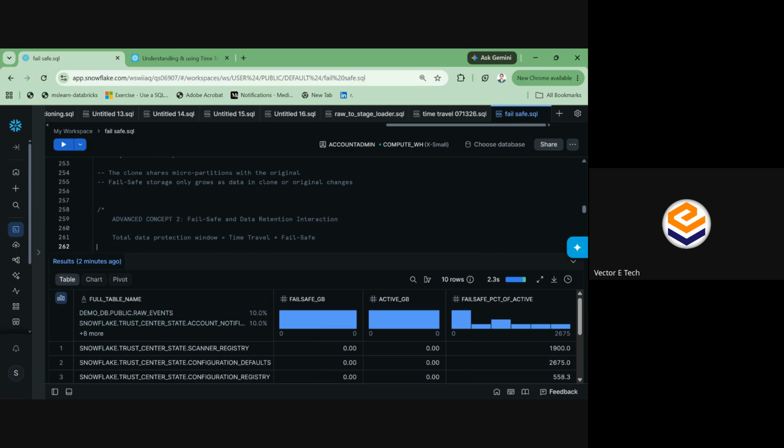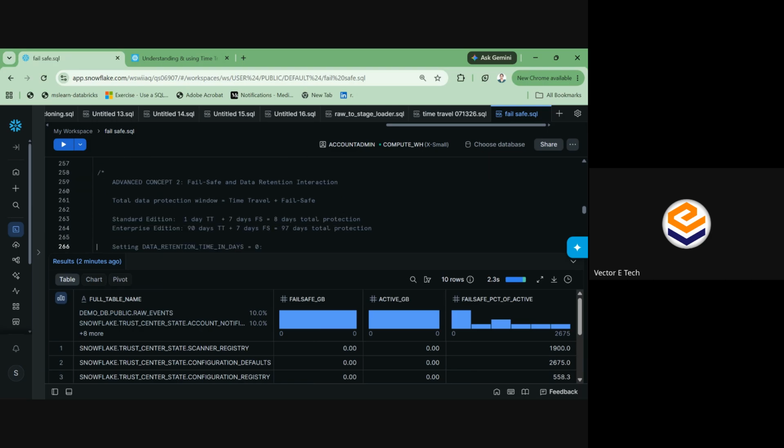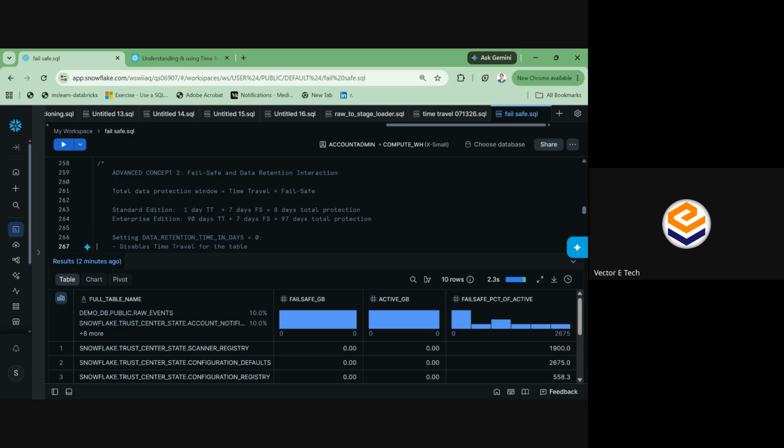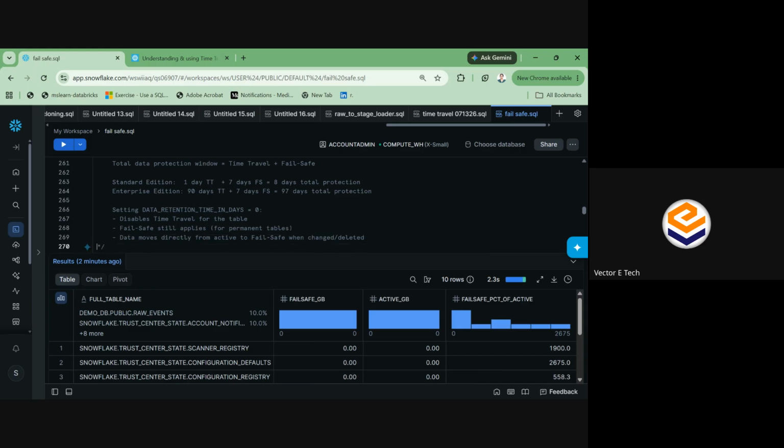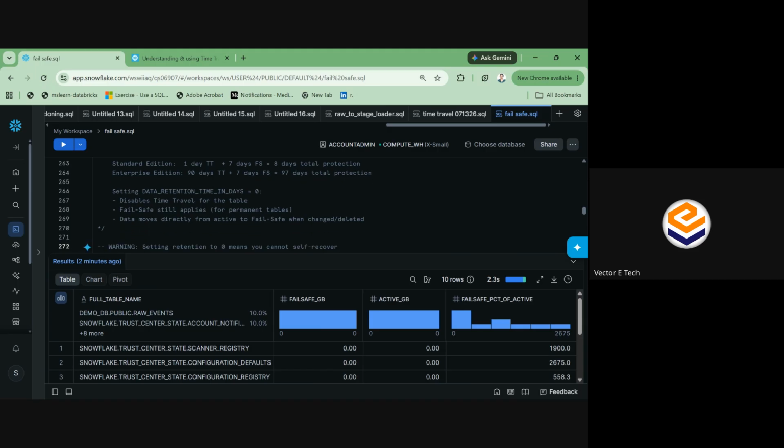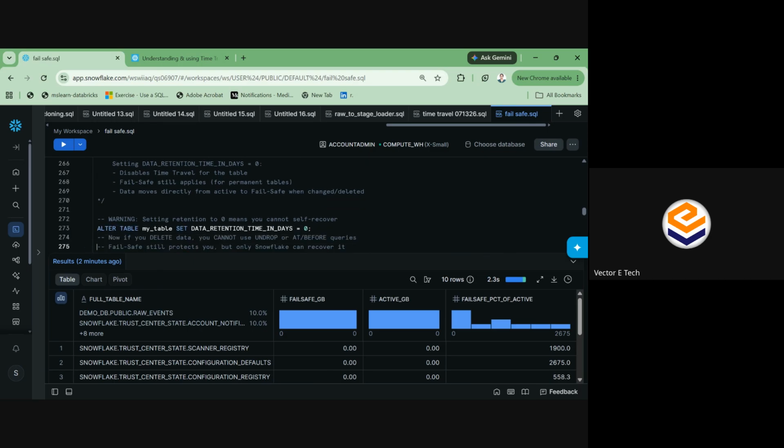Advanced concept number two is data retention. In the standard edition, we give 1 day of time travel and 7 days of fail-safe, so a total of 8 days of protection. In the enterprise edition, it is up to 90 plus 7 days of protection. If you want to disable time travel, you can, but fail-safe will automatically apply for a permanent table. Okay, that's how it works.